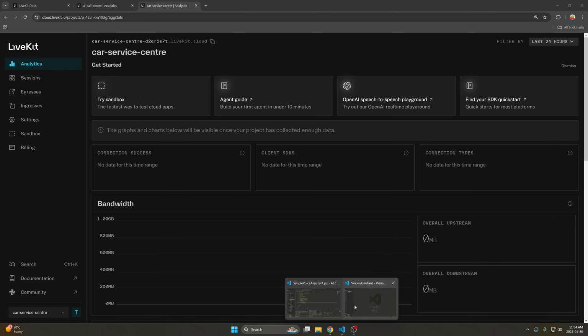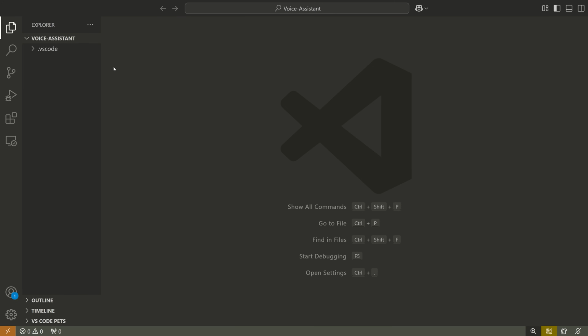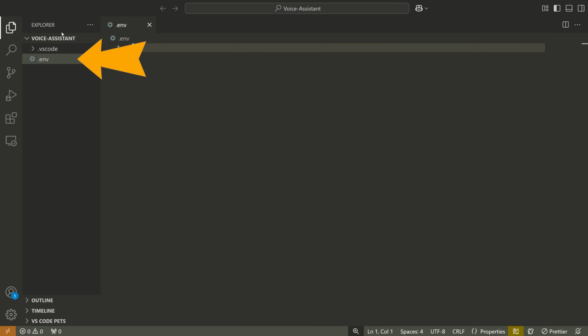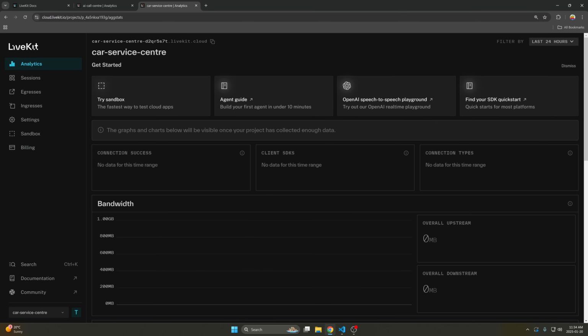What we're going to do next is we're going to open up a code editor. So in my case, I'm using VS Code, and I'm just going to start by making a .env file here where I'm going to paste in some of the keys that I'll need in order to connect to my LiveKit project. So let's just get that out of the way right now, and then I'll talk about the architecture and what to expect when we build this out.